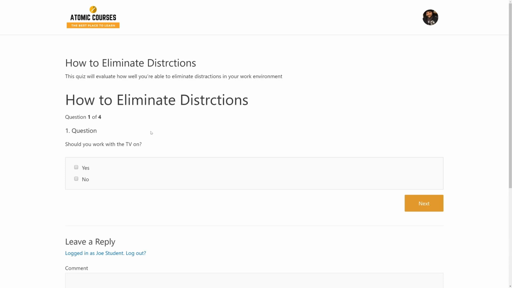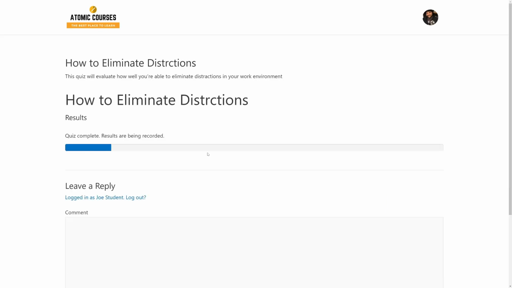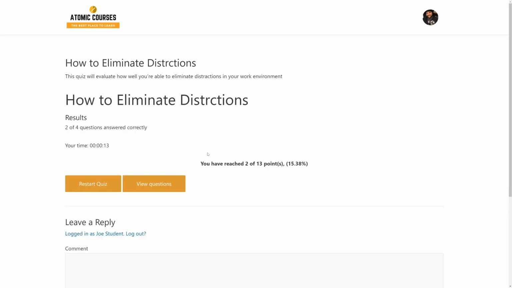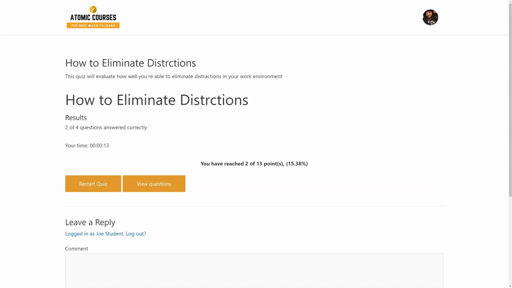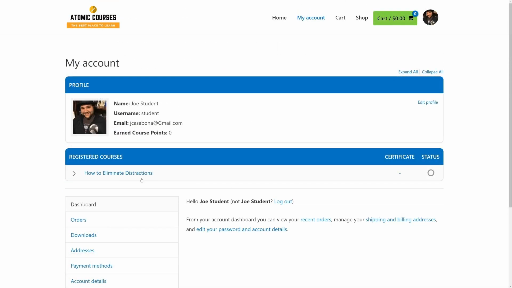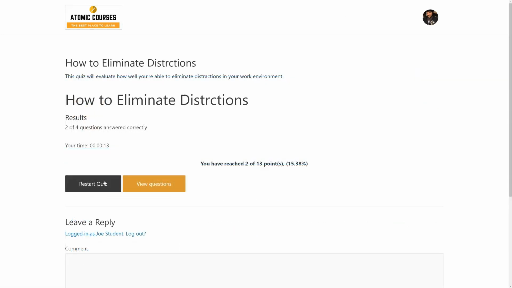So we'll go through these questions. And once we get through the results, we got 2 out of 13 points. That is below the threshold for getting registered. We can double check that if we go back to our account. You can see that we're still only registered in the one course. Now let's restart the quiz.